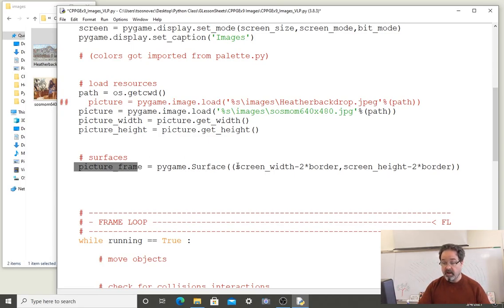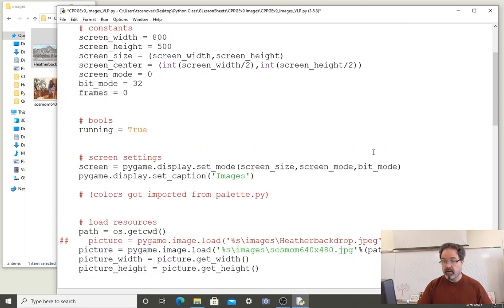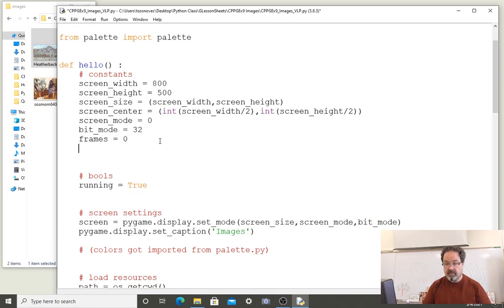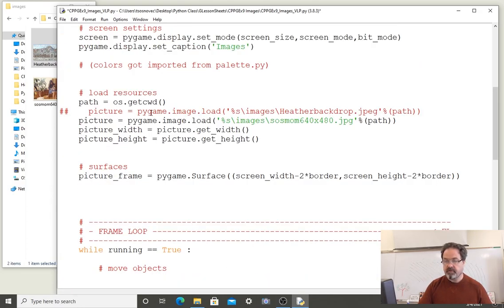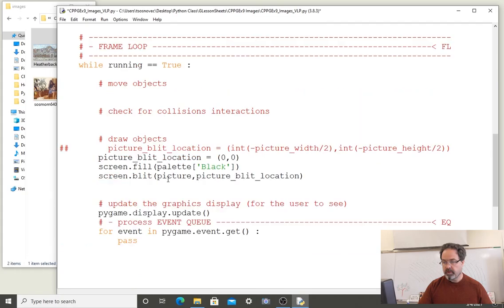The picture frame size is based on the screen width and the screen height, but we're subtracting from each dimension 2 times this variable border. Border is going to be the size of the pixels all the way around the picture frame. So we need to define the size of that border. It'll be 10 pixels. Now that we have the picture loaded and the picture frame surface created, we're going to make a composition of these.